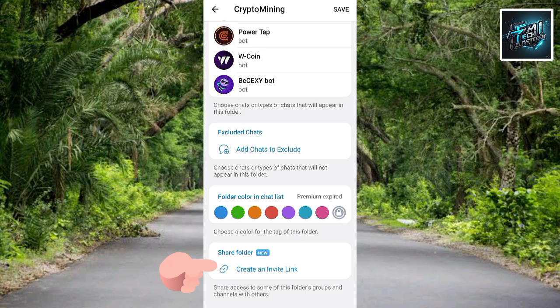So guys, the next one right there, it says create an invite link. So if you want to maybe invite other persons that use Telegram to this particular chat that you've created, then you can go ahead to create an invite link. So once you share this invite link to other persons, they'll be able to access your folder, this folder that you've created. So that's how it works. It says right there share access to some of these folders, group and channels with others. So you can share your link and they'll be able to access these folders.